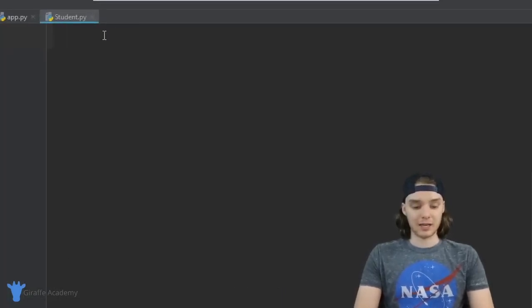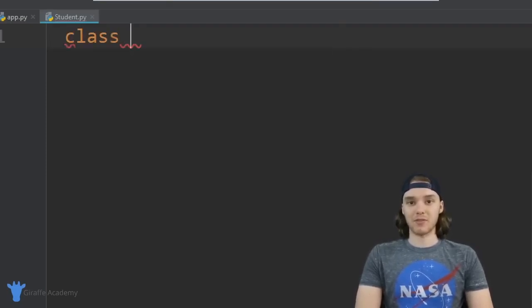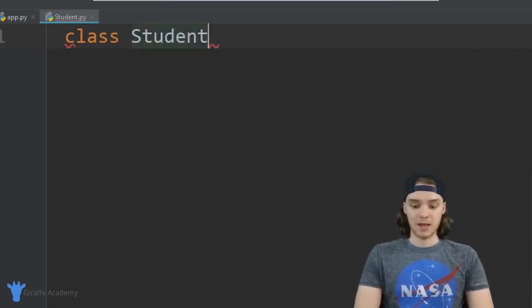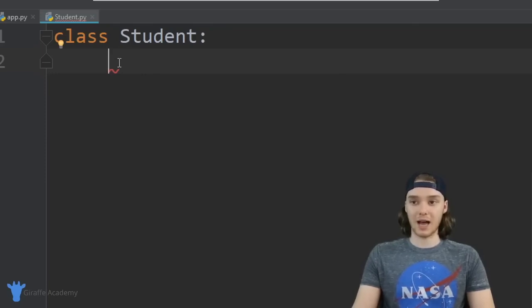The way I can do that is just by typing class, and now I want to type the name of the class that I want to create. In our case, we're going to create a class called Student. So I'm just going to say Student, and now we're going to make a colon. Everything that goes inside of here is going to be inside of our student class. Everything that's indented like this will be considered a part of our student class.